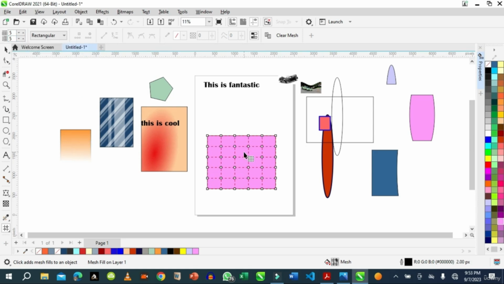So any of these nodes can be colored. That's why it's called the mesh. So we select this node. I can give it any color I want. Then I have the options of setting the transparency of this color, and I can clear the mesh. I can add nodes and I can remove nodes.